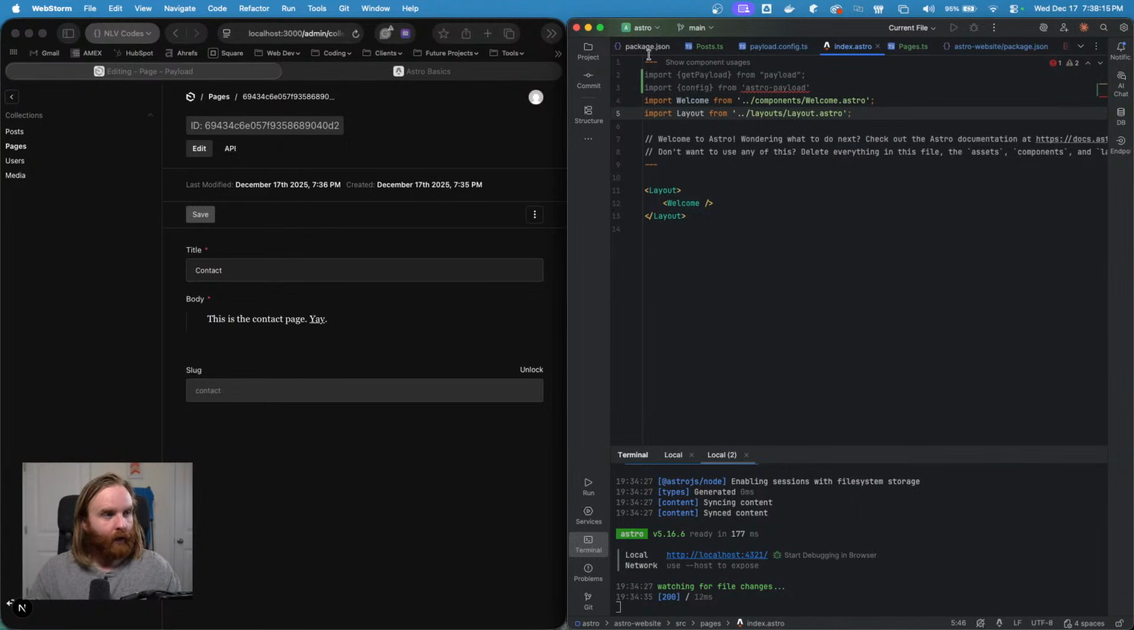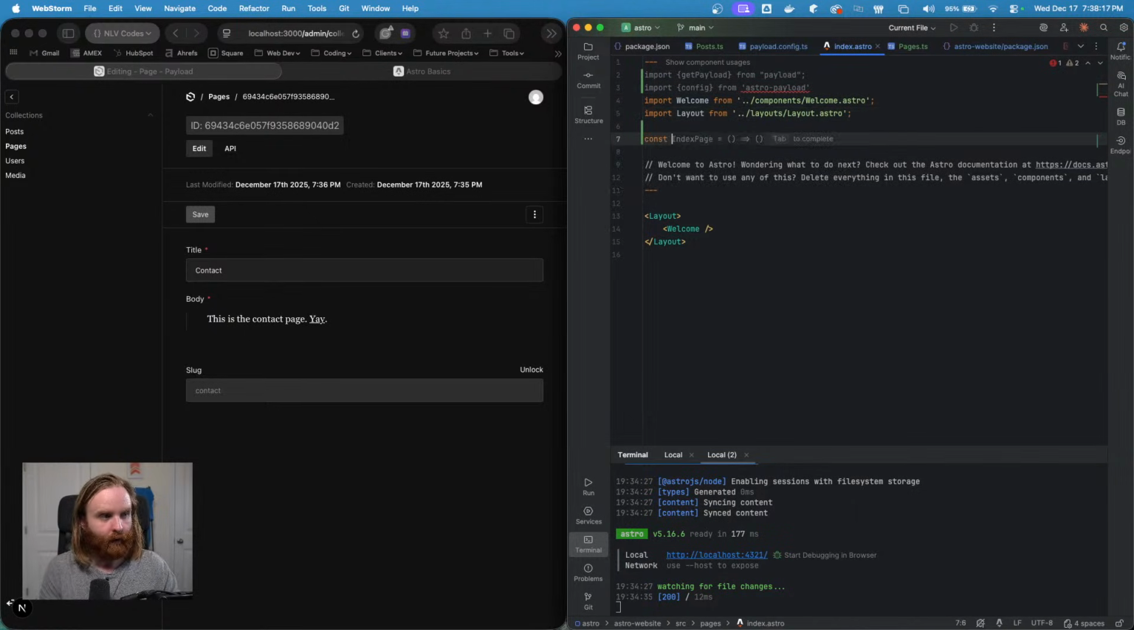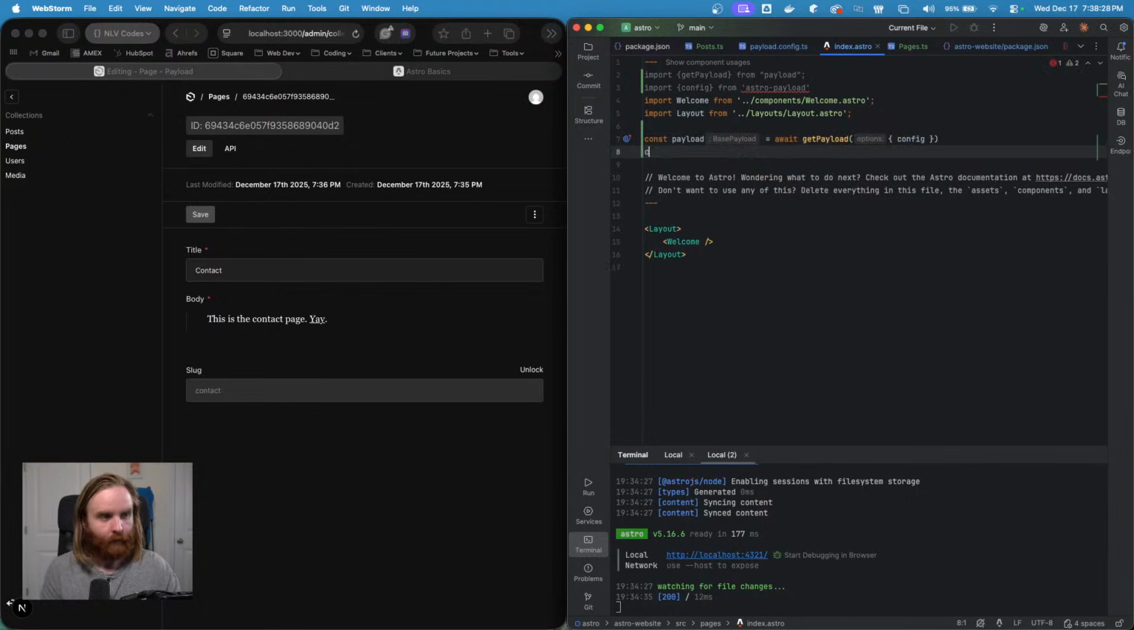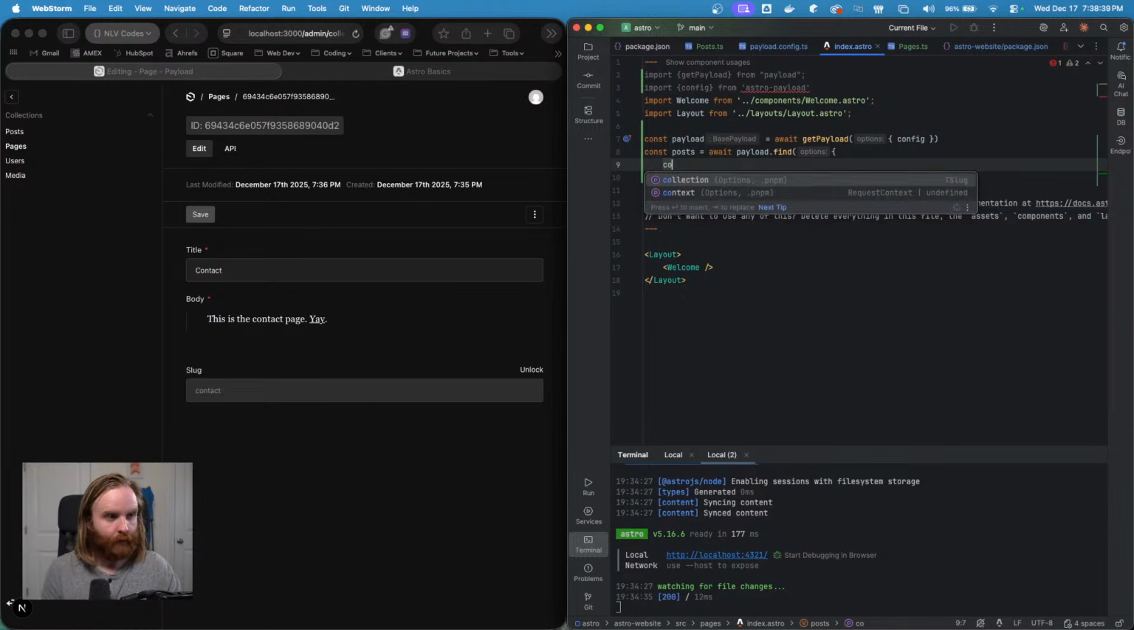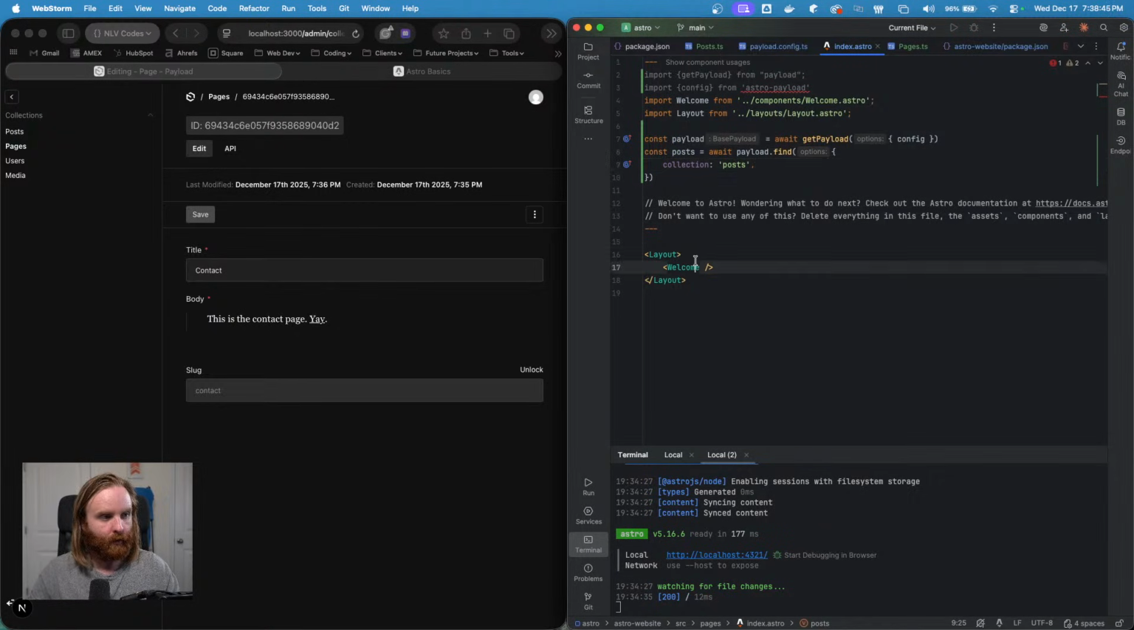All right, so now we can get a constant called payload where we're going to await get payload config. Then we're going to get our posts, for example, and we're going to await our payload.find. We'll do collection, we'll do our posts. I don't want to sort, but I do want to see.